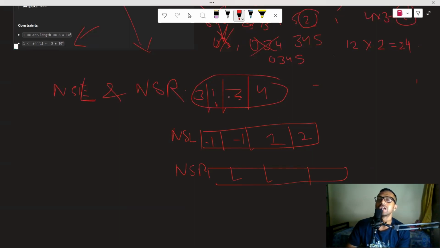Similarly, for the next smallest right element, for 4 there is nothing, so I will update it as n. Because we are out of the loop, I will update it as 4. Now for the 2, there is no smaller element, so I will update it as 4. For 1, there is also no smaller element on the right side, so I will also update it as 4. For 3, 1 is the smaller element, so I will update it as 1. Okay, so I will create NSL and NSR.